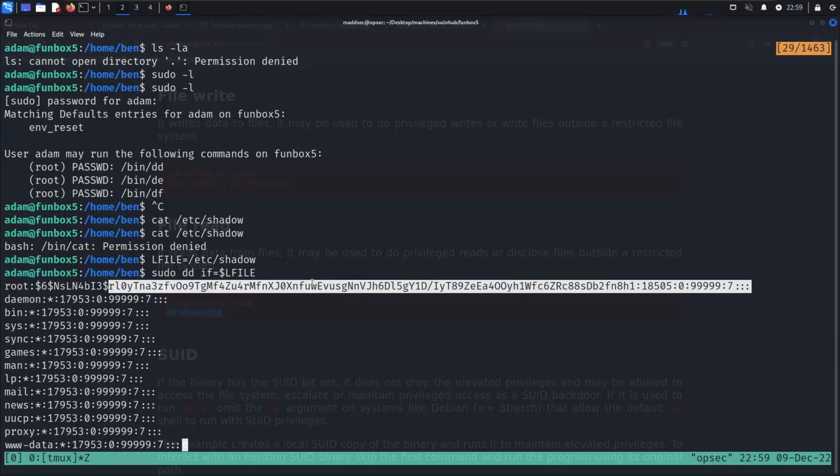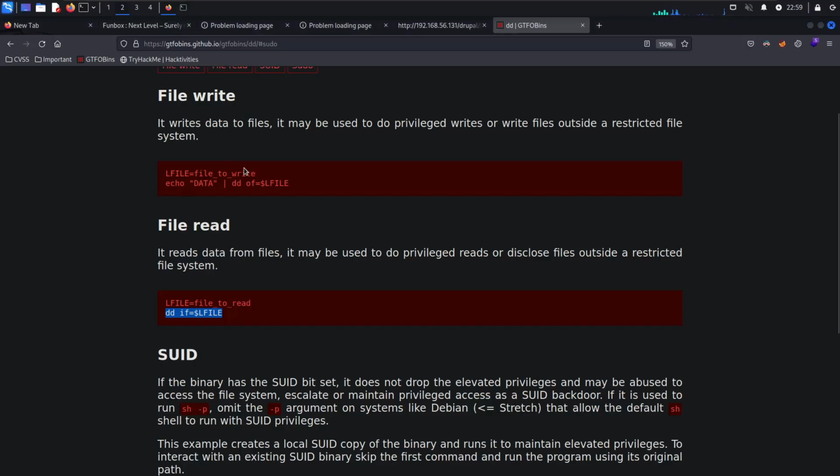Or if you think about it, you could try to download it. I mean, read the file, create a root hash, sorry for that, and then rewrite it. Basically, what you're doing is just replacing the file so that you can log in as root with a password you decided. So let us try that, right?